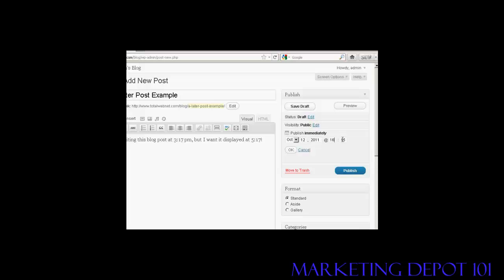16:15 because it looks like my server's time is an hour different from my own. So I think they're not on daylight savings time. So let's have that at 16:17 and click on Publish.